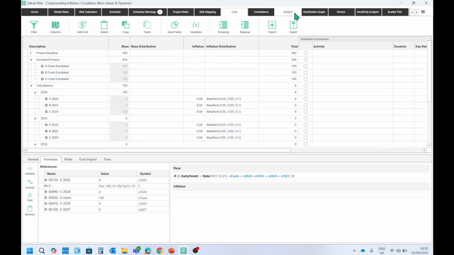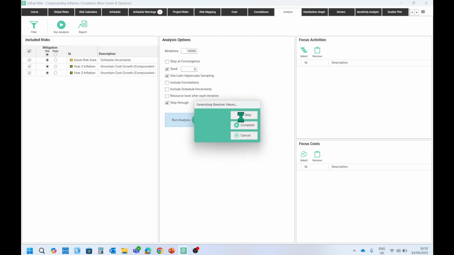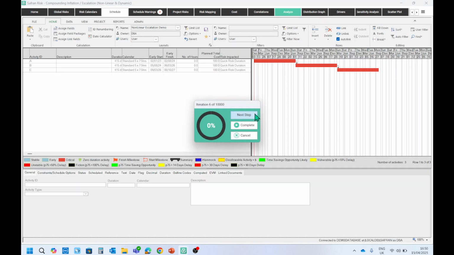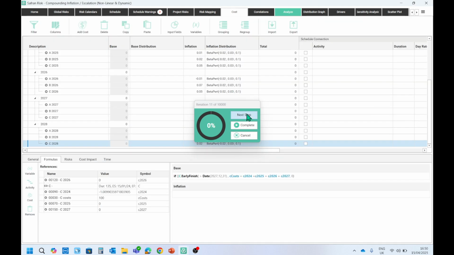I'll run the analysis just so you can get a feel for what's happening here, but there you are, there's the activities moving around. Here are the costs, sometimes applying and sometimes not applying because of the if statement, so sometimes zeros and sometimes not zeros, right? And that will be shown quite nicely in a moment on the distribution graphs.